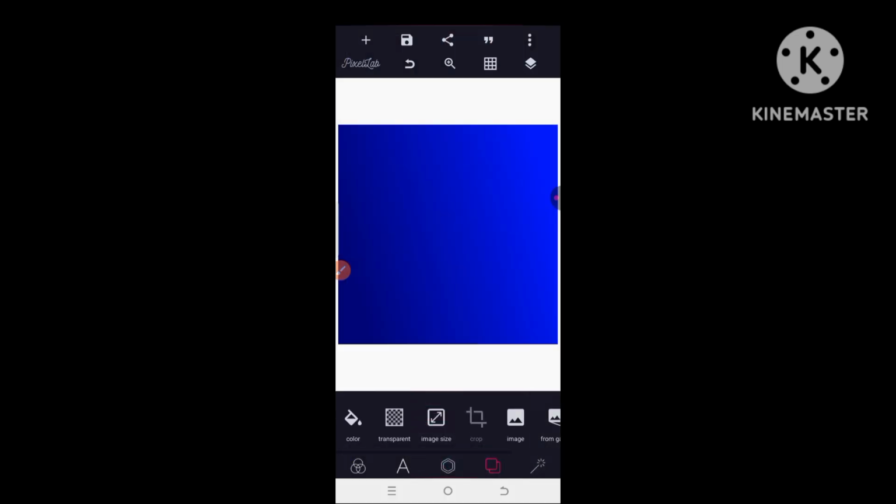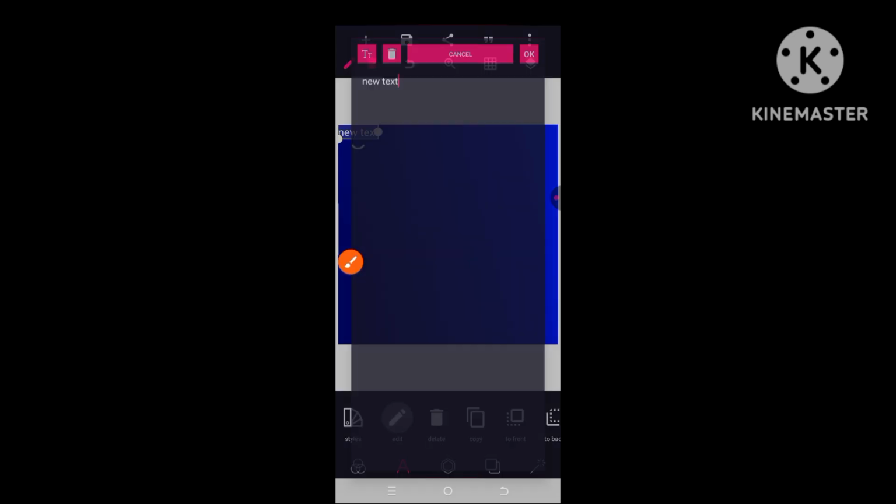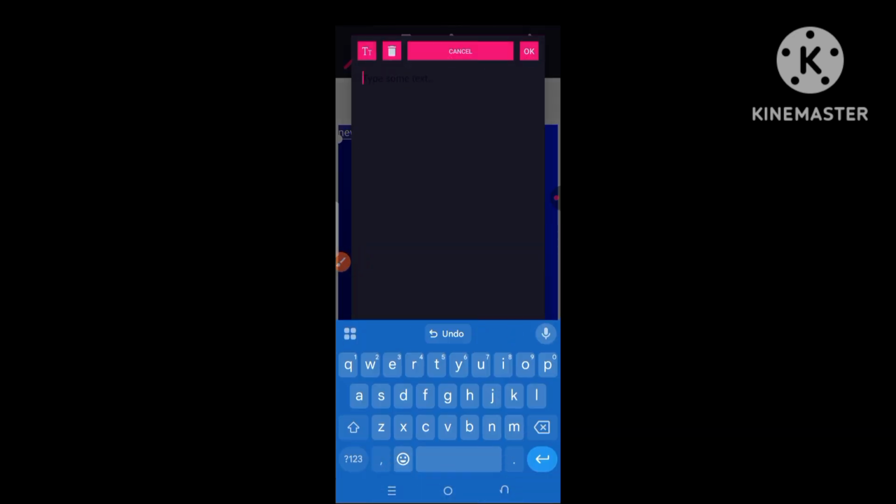So what is the next thing? The next thing is to add a text. So you add a text. You can add a text by tapping on this A icon, and then you tap on text, and then you tap on edit, and you start. You are welcome. You make use of the TT to make it capital.